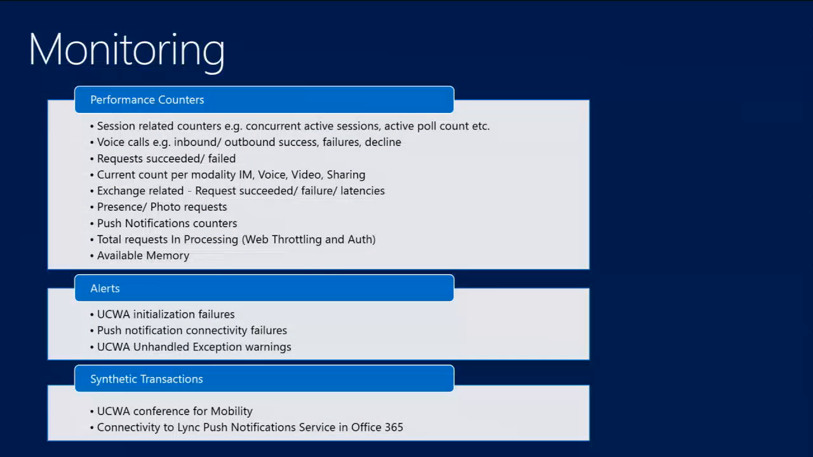Monitoring, I promise we are going to get to some call flows. So for monitoring, we have the performance counters.